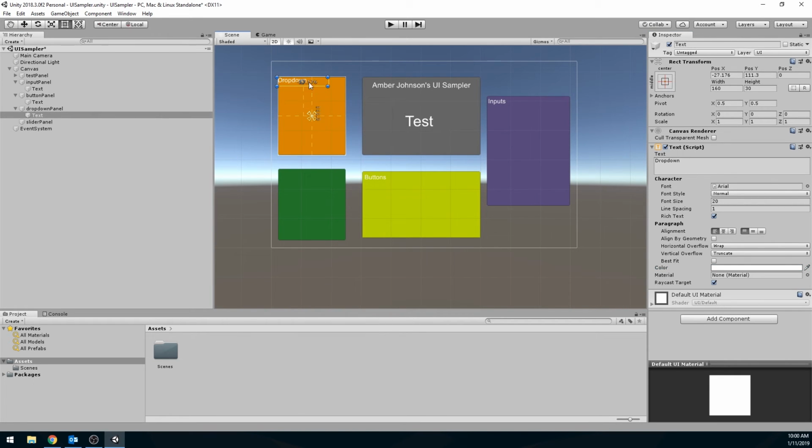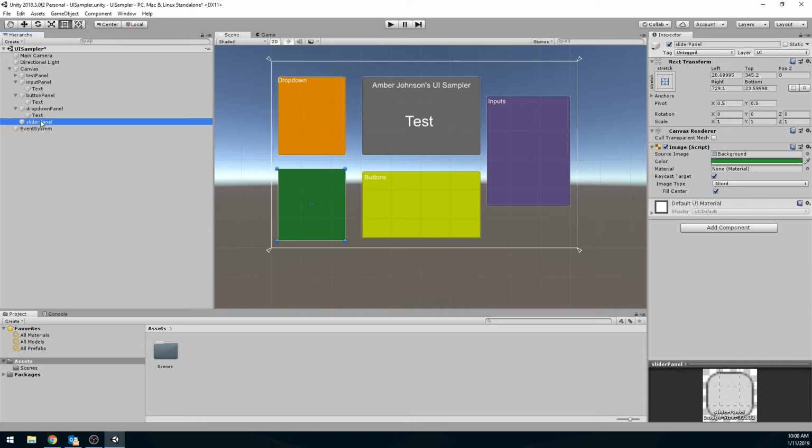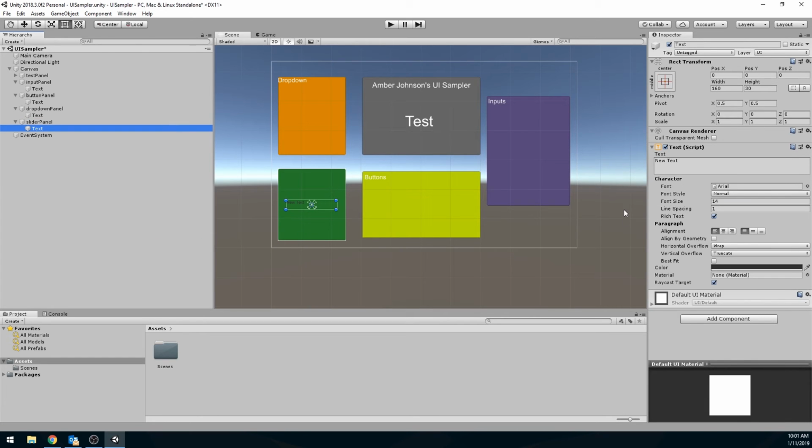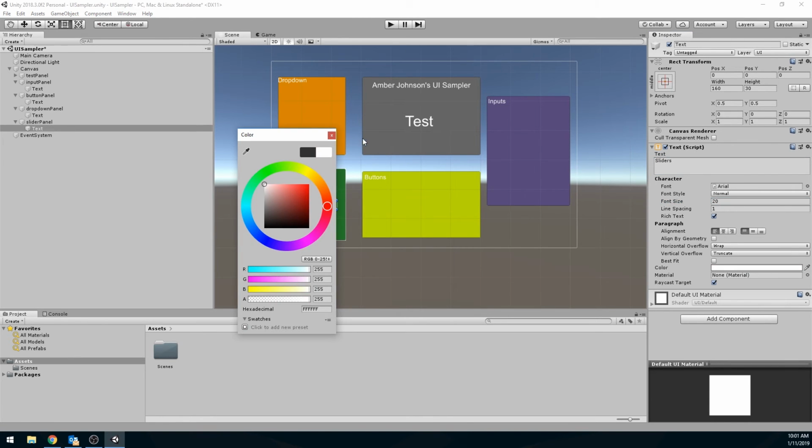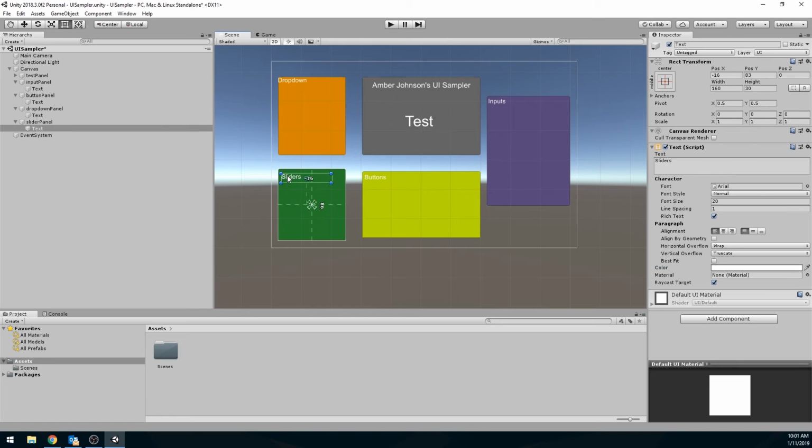Throughout this class, you're going to be doing UI for every single assignment that you do. So get used to doing this stuff now. You're going to be experts by the end of the semester. Sliders. And that is all of the text elements we need.